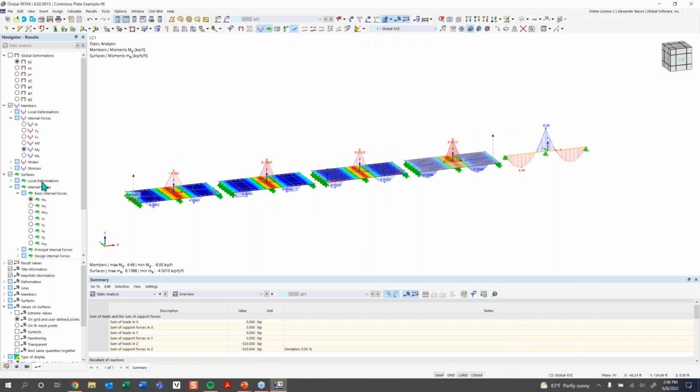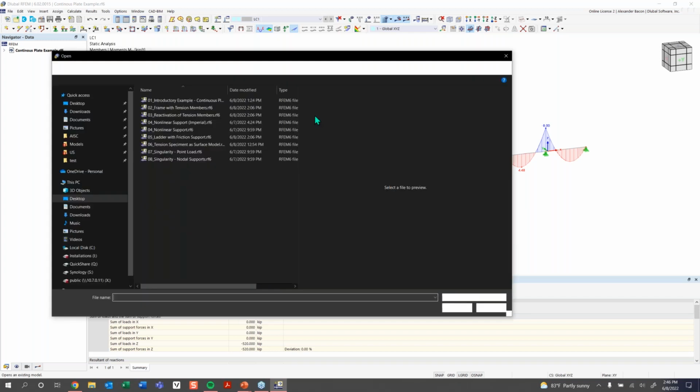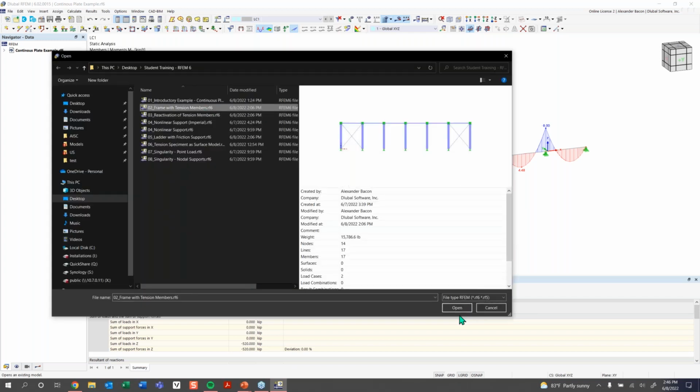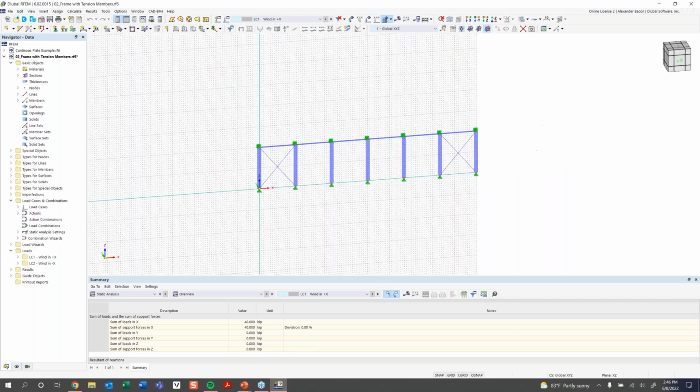So I set up another model. I'm going to open that right now. So we're going to open this model. And again, these models are going to be provided to you guys. You'll get them with the recording early next week or the beginning of next week. So I would expect these to show up on your end at that time.